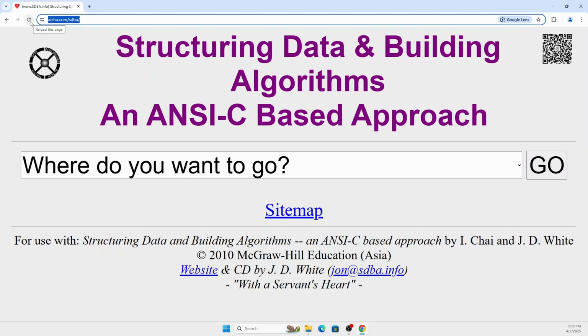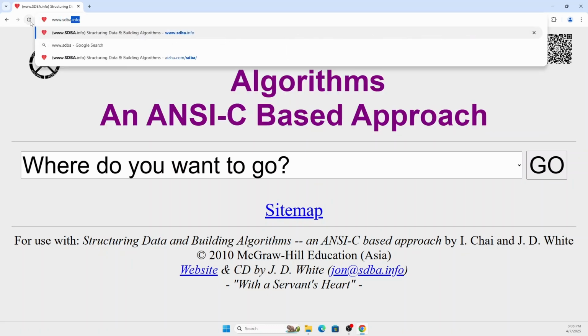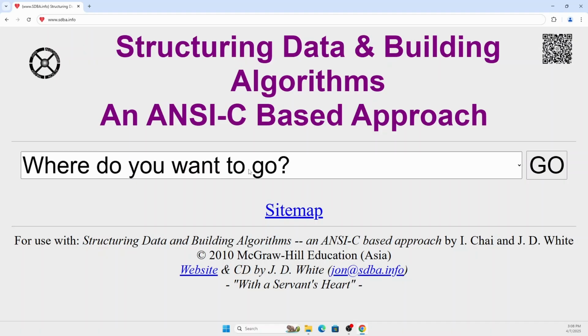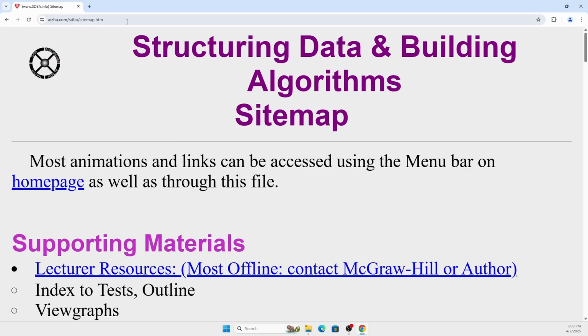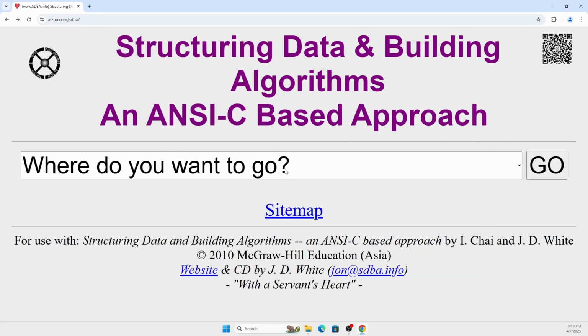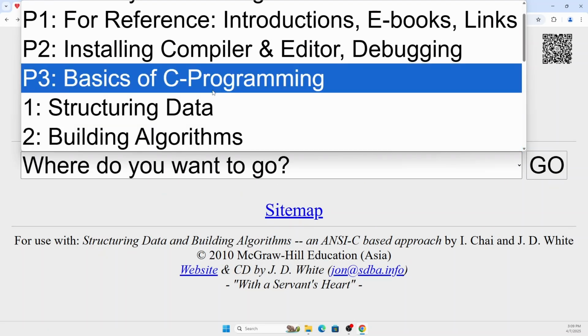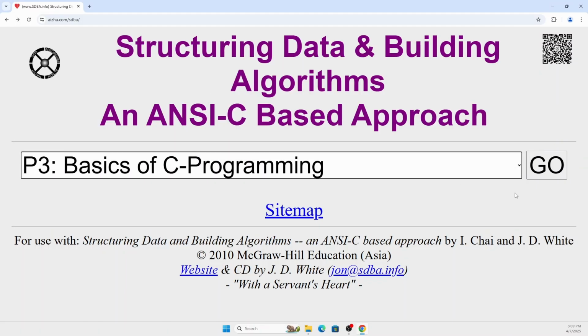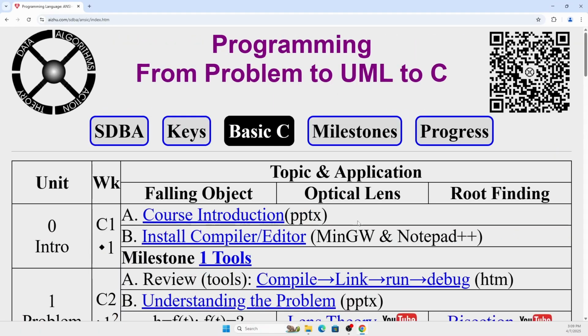You're going to have to go to www.sdba.info, which is where you'll download the test. Right? We go there. We then click... Okay. Then I want to go to Basics of C Programming, Milestones.